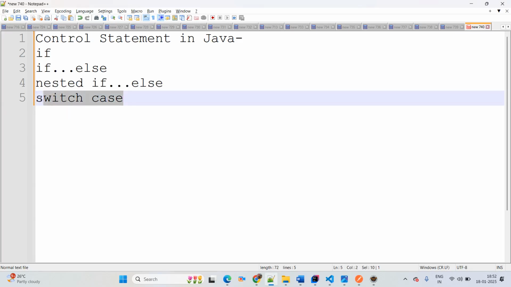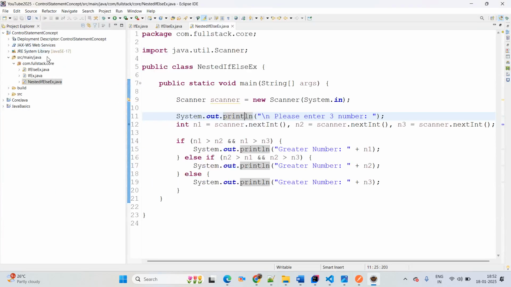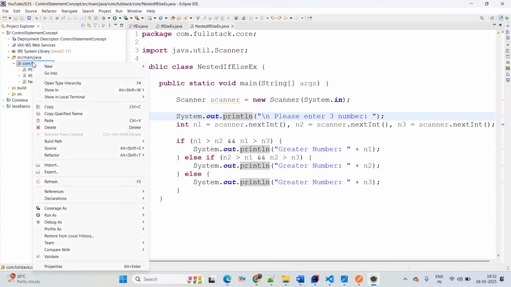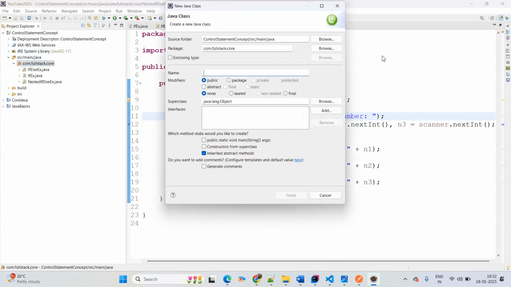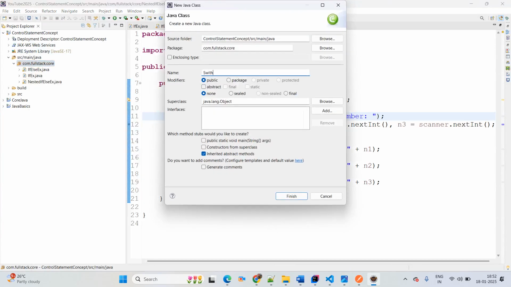Now we will come to the switch case. Switch case we mostly use for multiple choices, and if you have more than 10 conditions, then I recommend you go ahead with the switch case. From the switch case perspective, I am creating a new Java class here. Simply right click on the package, new Java class. The Java class name I am giving here is switch case example.